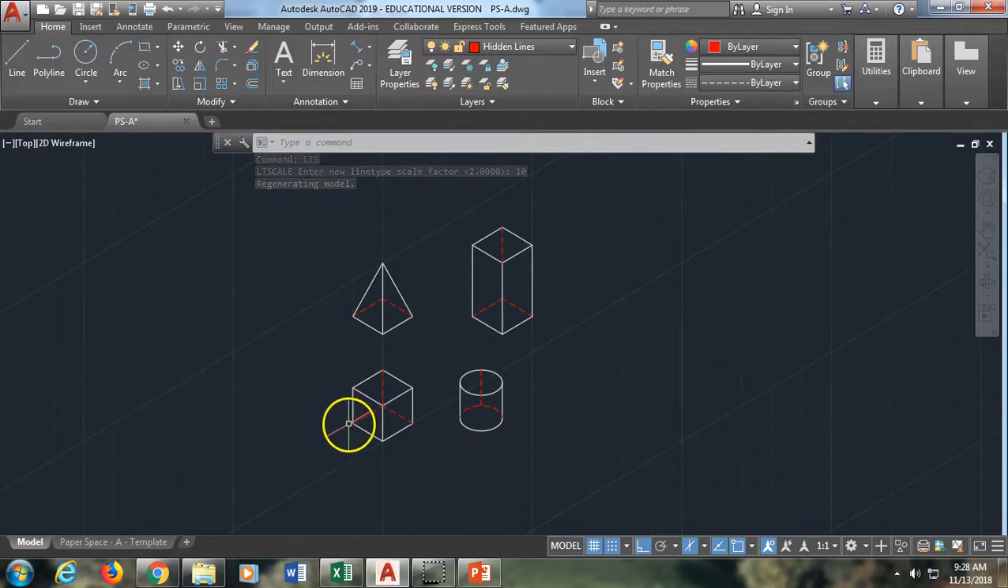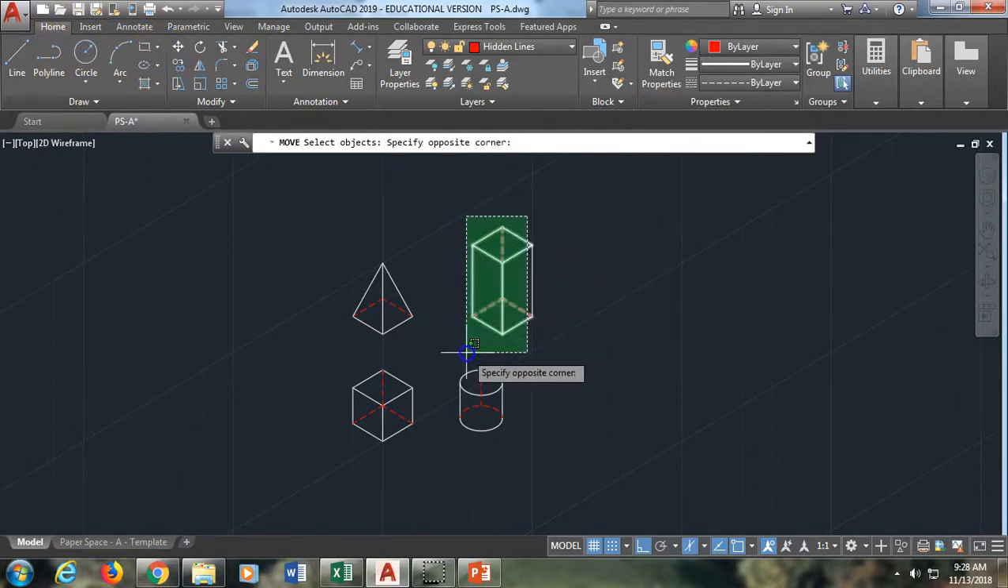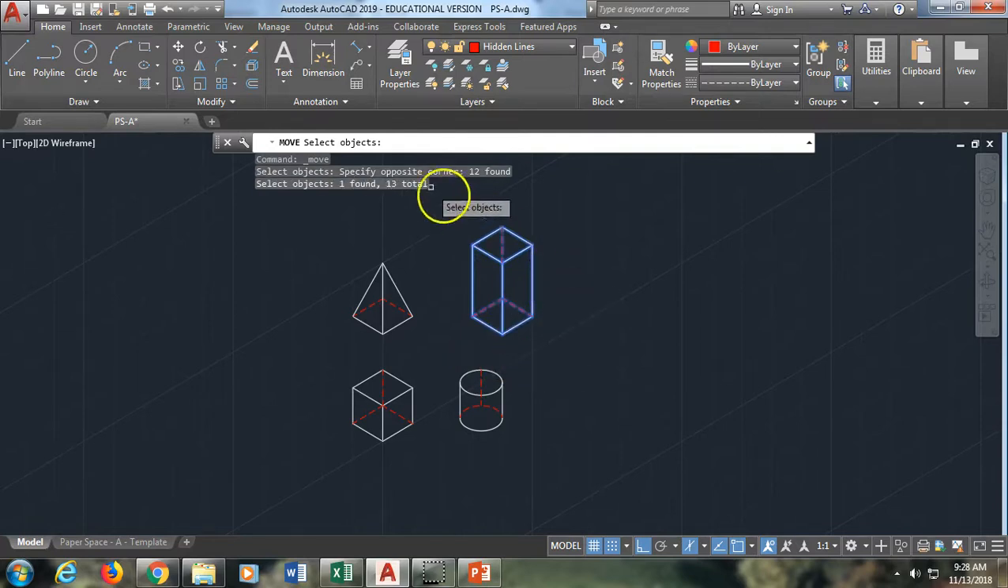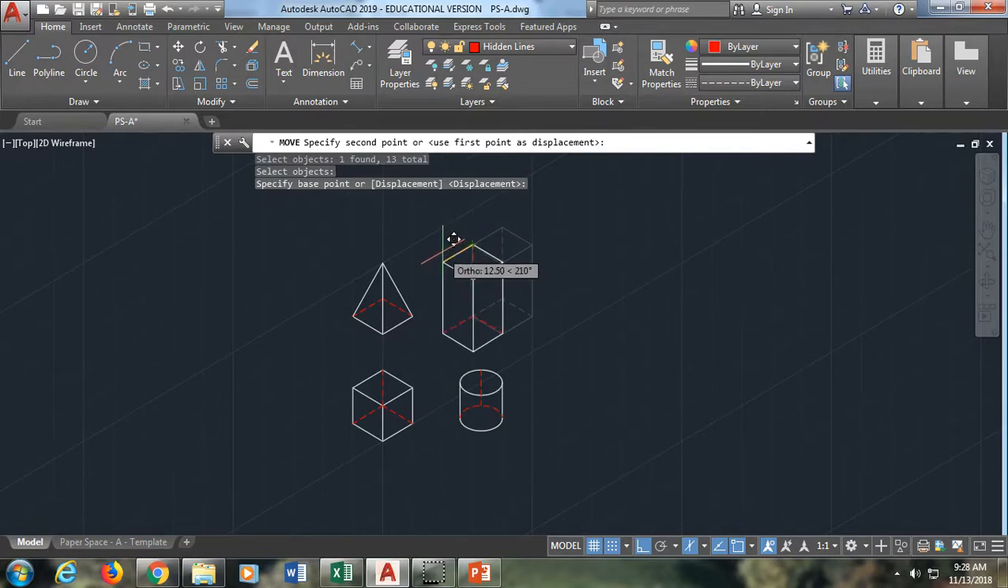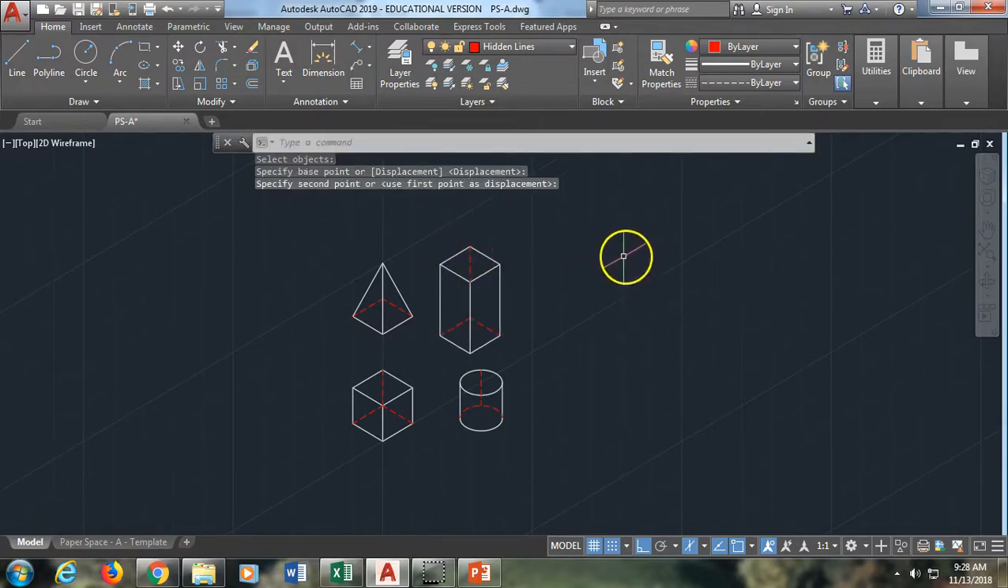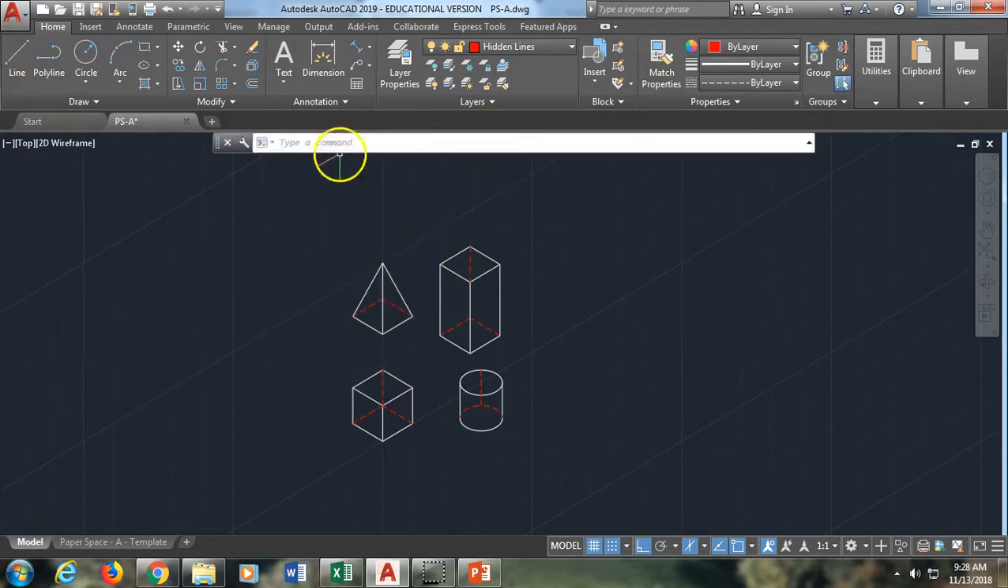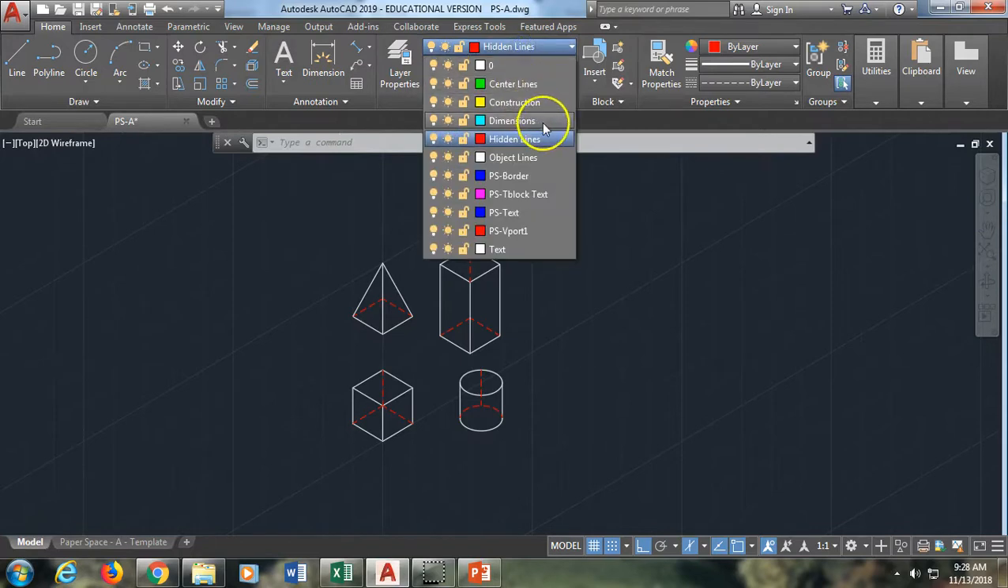And then I am going to go and move my cylinder just a tiny bit because I want it to be closer to the other drawings. There we go. That way they'll fit in my A-size modeling space, or sorry, paper space. And finally, I'm going to do some dimensions.